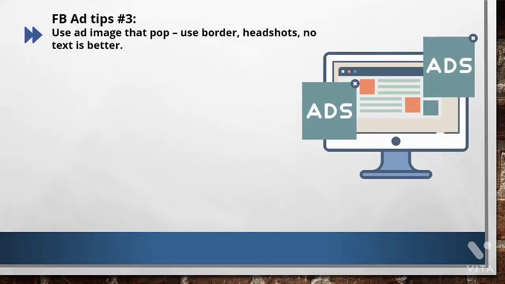Tip number 3. Use ad images that pop. This is very important. I'm sure you have seen Facebook advertisements on the right side of your Facebook page, or also in your news feeds. The first impression is the most important impression as a prospect, so the image must pop out. Use borders, headshots, and the less text, the better it is for you.